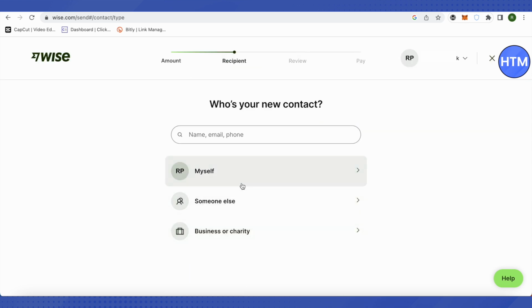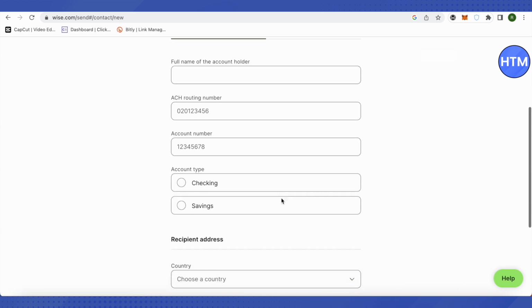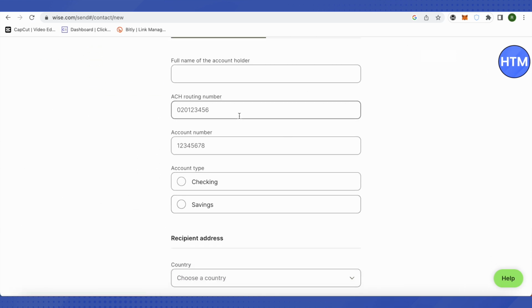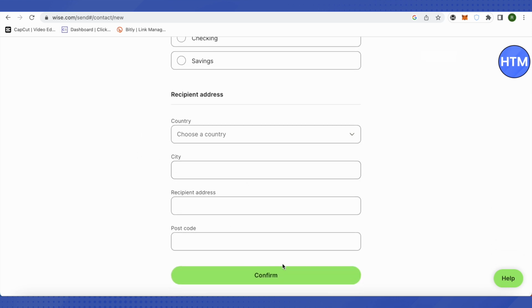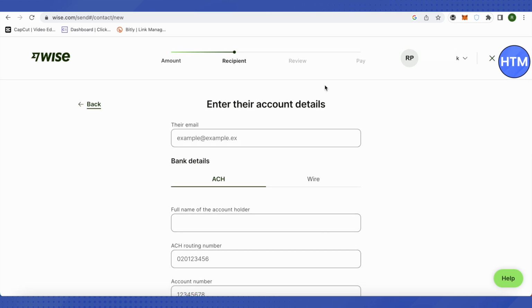Then it will ask you whether you are sending it to yourself or someone else or business or charity. Just choose appropriately. Then provide the bank details, the full name, routing number, account type, and other options. Then click on confirm, and after that you will be provided with a review whether you have filled the details correctly or not. After reviewing your transaction, you can just simply pay the amount and receive the amount in your bank account or other person's bank account, and that's how you do it.